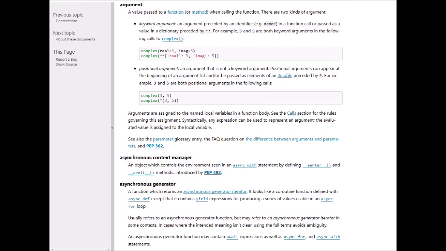Positional argument: an argument that is not a keyword argument. Positional arguments can appear at the beginning of an argument list and/or be passed as elements of an iterable preceded by *. For example, 3 and 5 are both positional arguments in the following calls: complex(3, 5), complex(*(3, 5)).